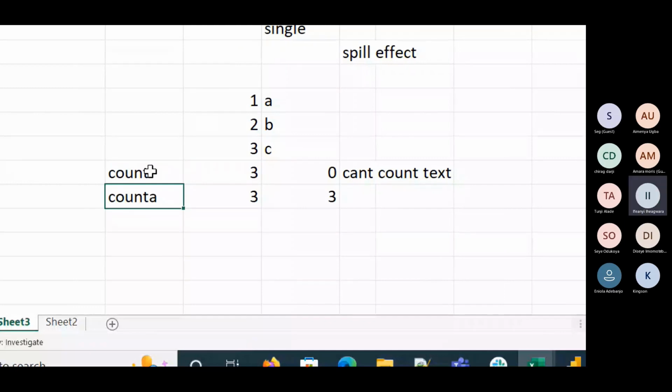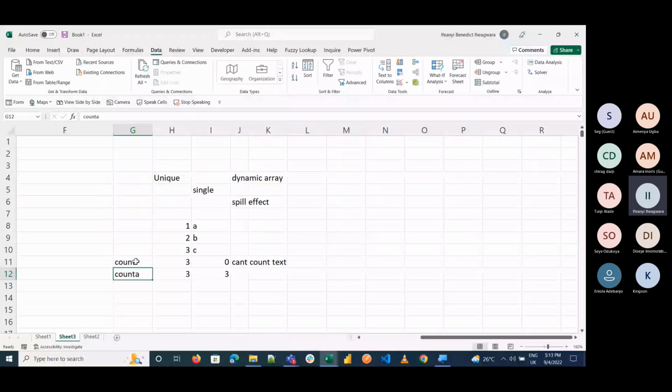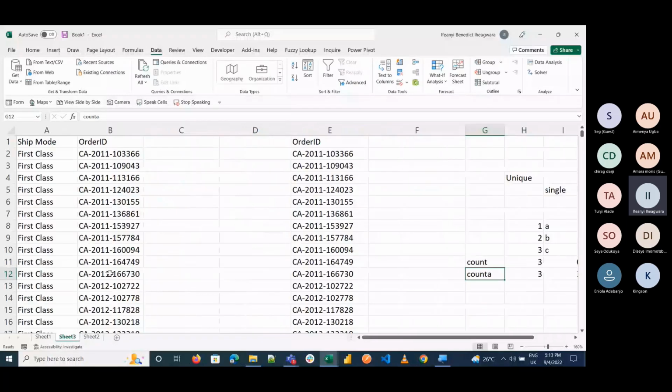So let's go back to this. Let's check if this formula actually worked. So you see, this is what I was talking about, this spill effect. I wrote a formula here. This is the only place I wrote the formula, but it has spilled over to every other cell down here.